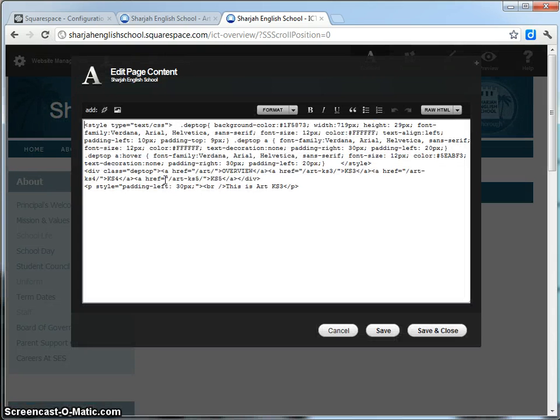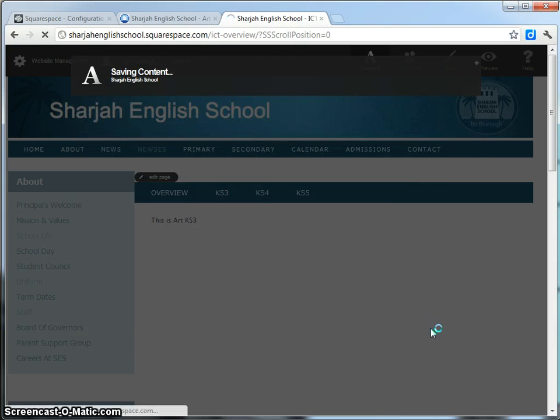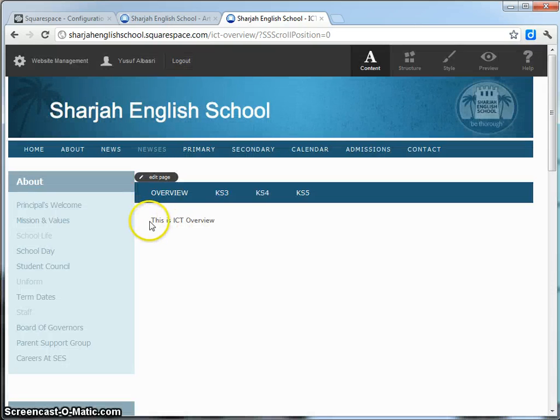Now if you know how to read the HTML and you know how to write the HTML, you can just do that. So for example, this is the ICT, and I need to obviously change this to Overview because I copied this code from the Key Stage 3 one. So this is the ICT Overview, save and close. I've now changed this text. So this one says this is the art Key S3, and this says this is ICT Overview. Just to not confuse you, I'm just going to go into this page, the overview for art. So this is art, this is ICT Overview.